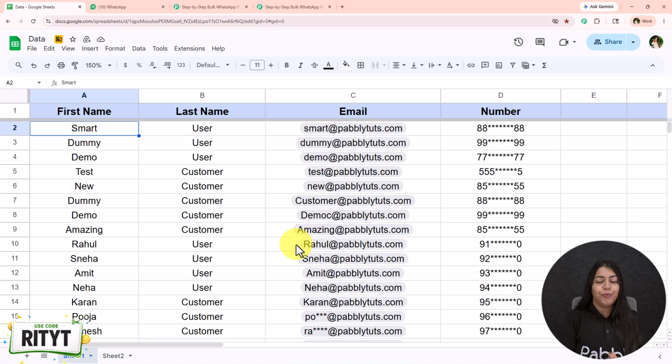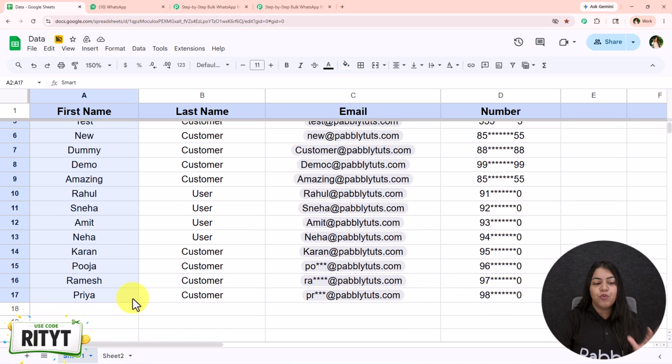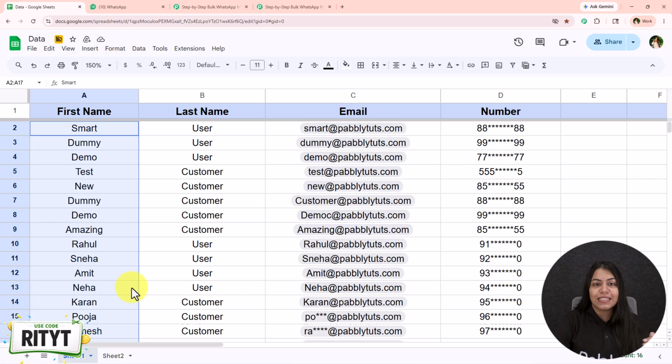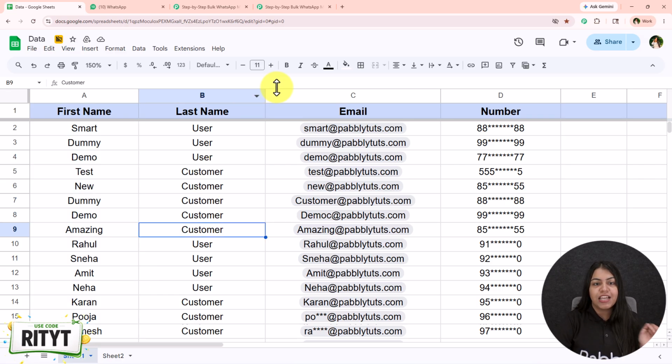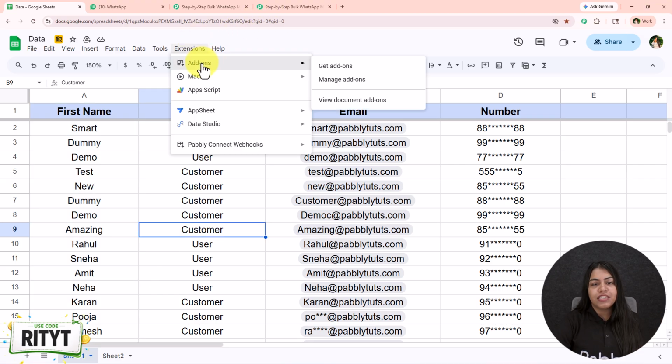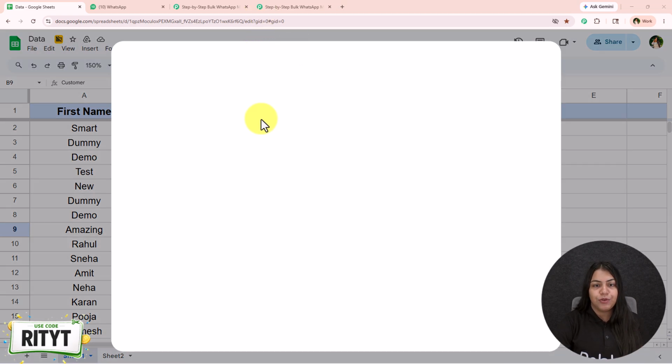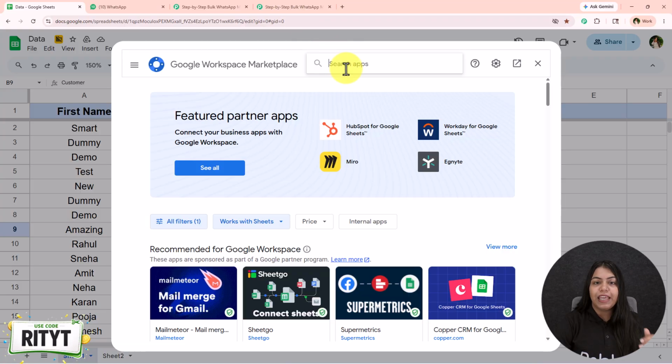So make sure you open the same spreadsheet and the same sheet for which you want to create this automation. So I have the details of the ones to whom I want to send bulk WhatsApp messages in the spreadsheet only. So I've opened this sheet. Now what we have to do, go on this extensions, add-ons, and then towards this get add-ons. Now we have to add an extension in the spreadsheet which is named Pabbly Connect Webhooks.